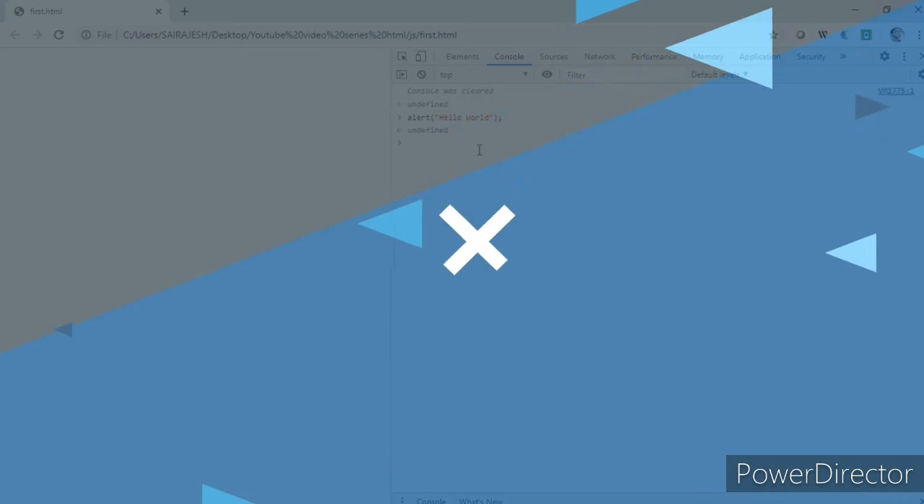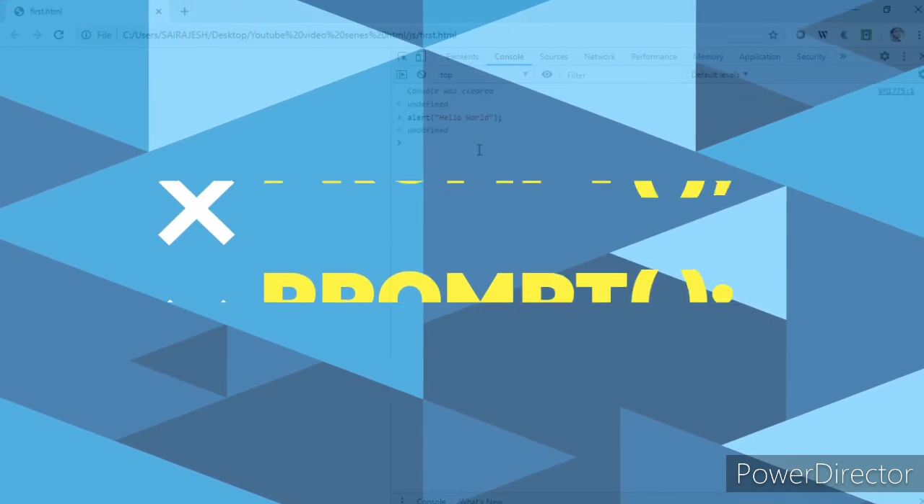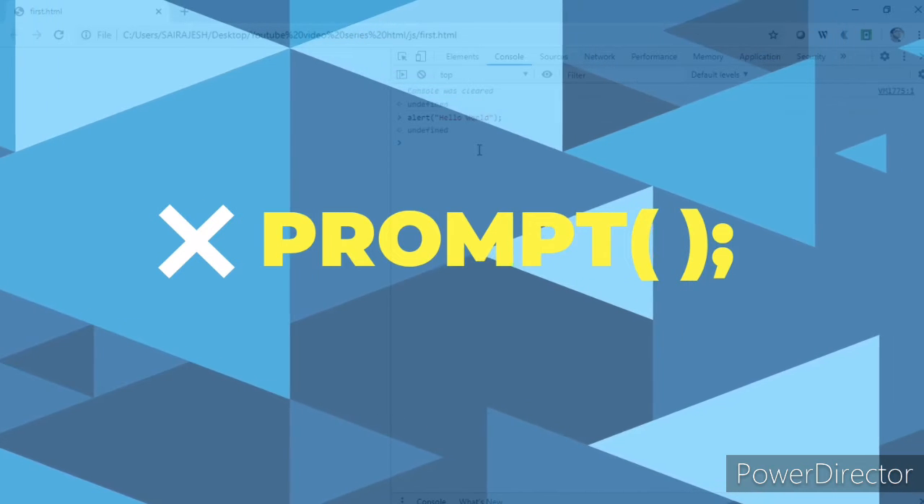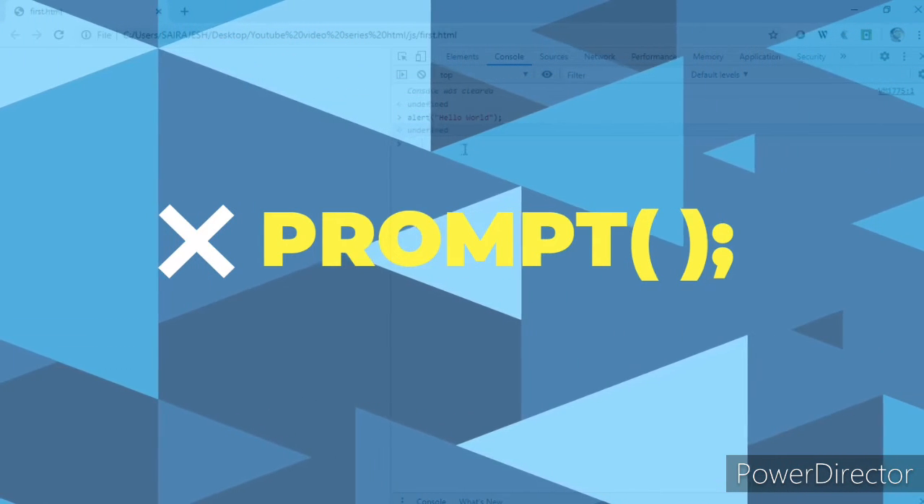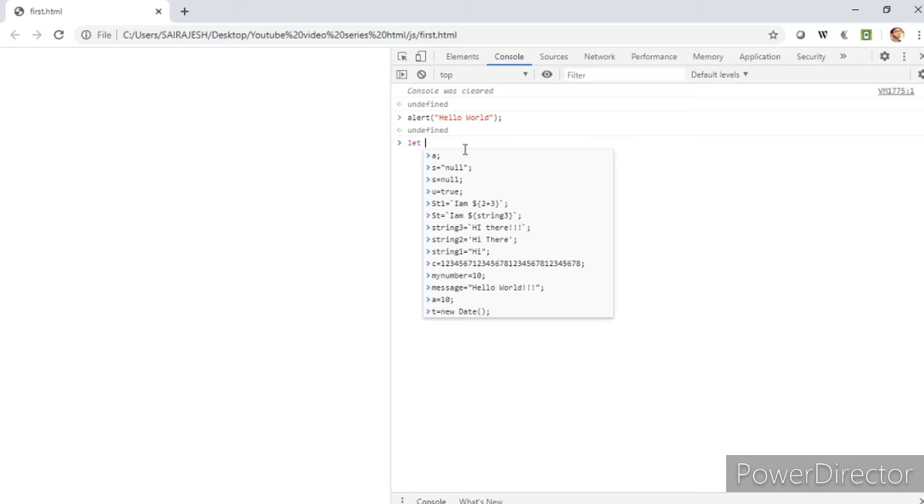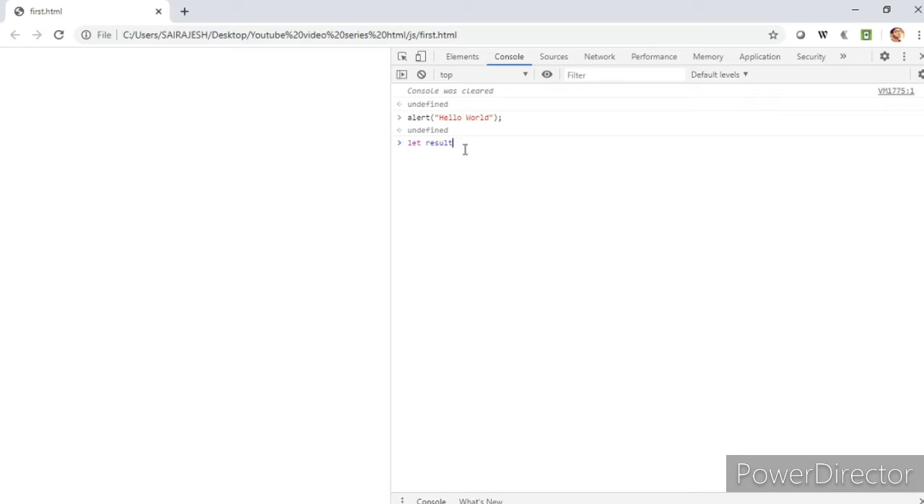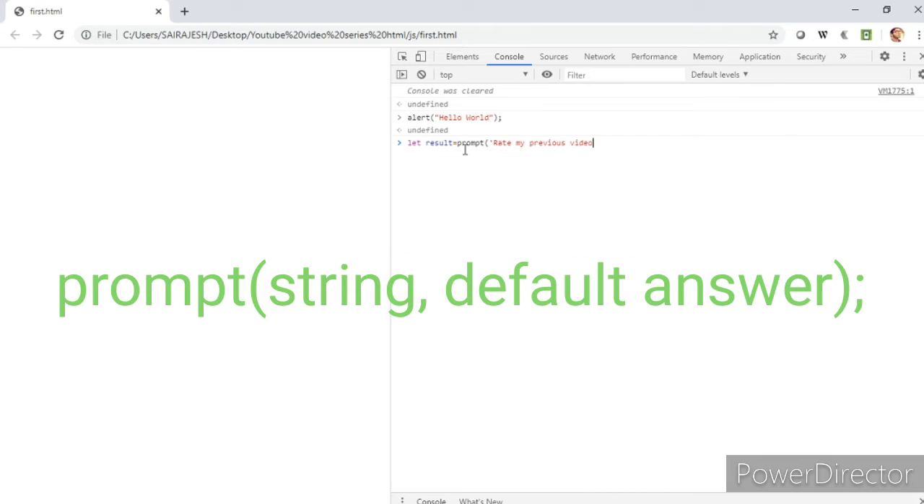Now let's go to the next way you can get a box on top, right? That is called prompt. So let's use the prompt. For that, let's create a variable called result and then let's equate it to prompt. This is the prompt function you'll be using. The first parameter is a string where you can have a question. So let's ask a question here. I'll ask, rate my previous video. Yeah, so that will be the question.